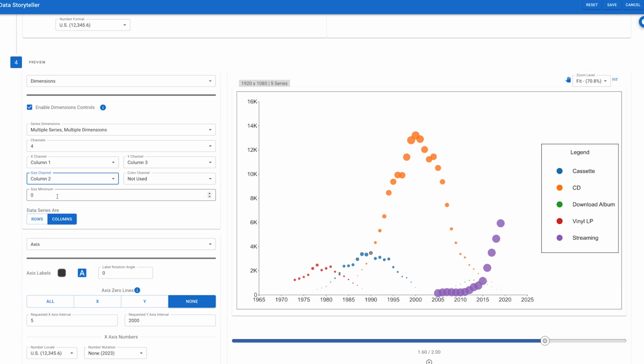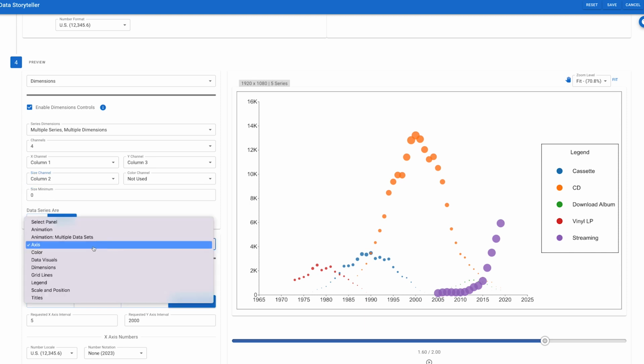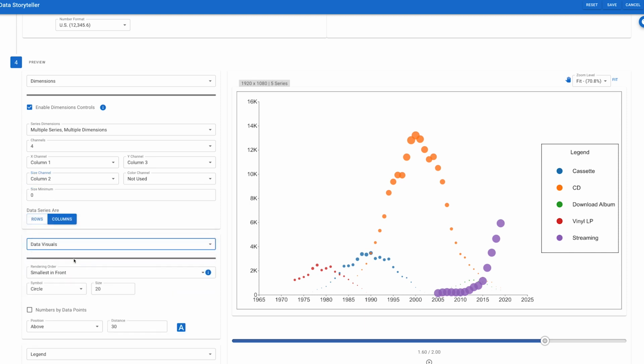And I want to change that a little bit. So I'll go back to data visuals. I'm going to set this to say 20. And you can start seeing that our chart here is making some sense. The colors represent each individual media type. The size represents the units sold. And the X represents the year, and Y represents the revenue.